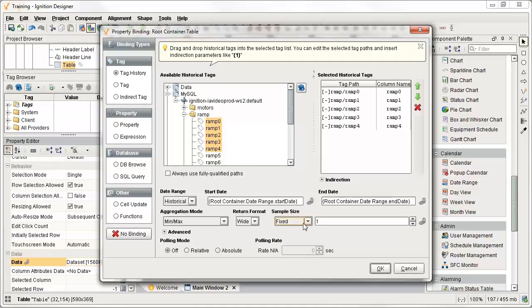So if I bring back fixed and I say fix it to 1 record, then I have all this data that I need to group together into 1 record. So what am I going to do with that data? And that's what the aggregation mode over here does for us. I can bring back the closest value, the basic average, the min, the max, the time weighted average, or a sum of that data. So let's say I wanted to do a very simple average.